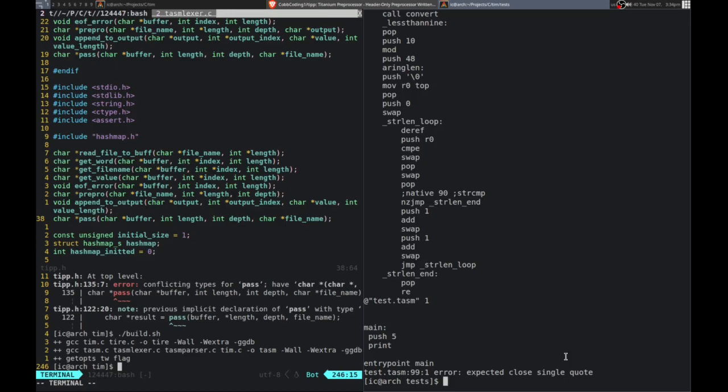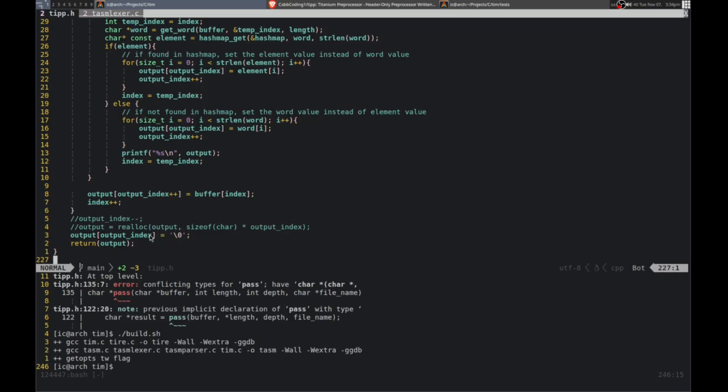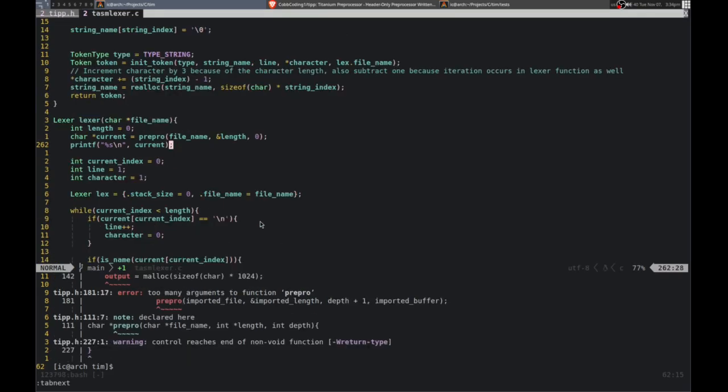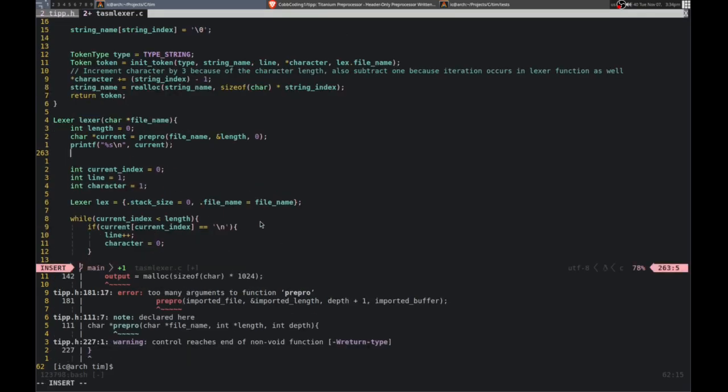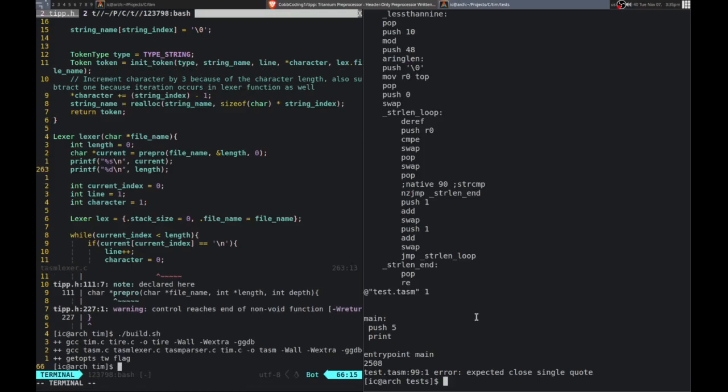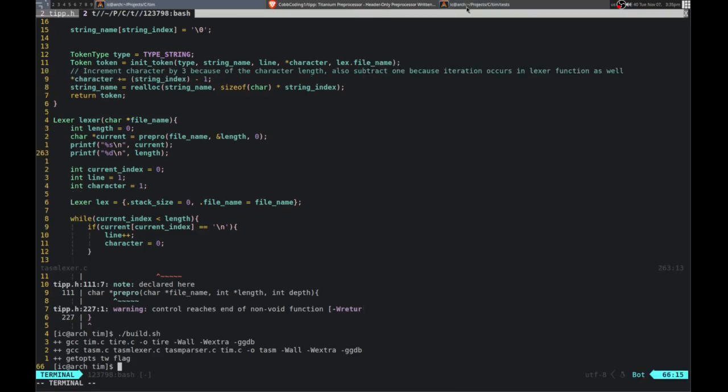So, let me print what the length is actually of it. So here we have the length. And then length. Actually, yeah, it's just a regular int. Build that and then run this, and 2508. So is that too much? I think so. So what can we do for that?